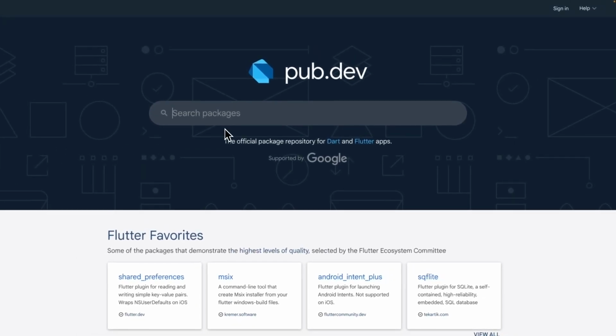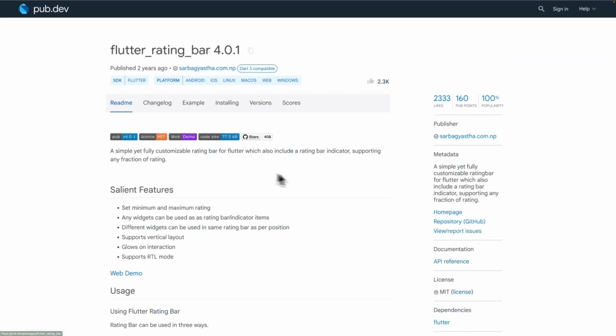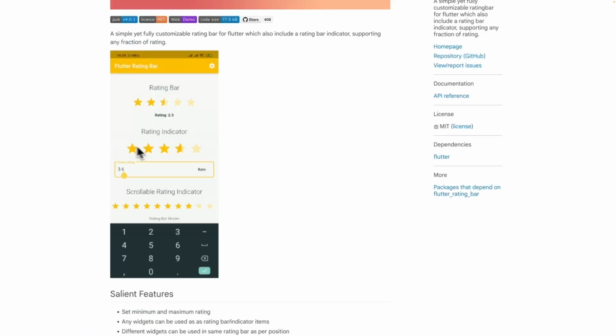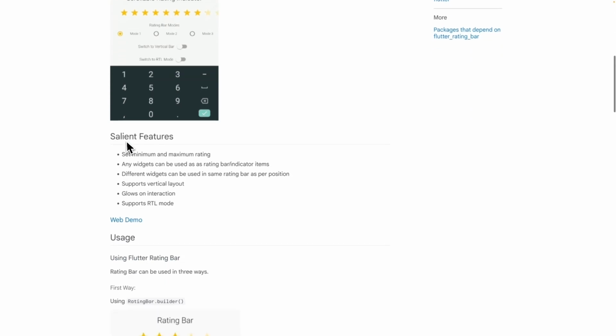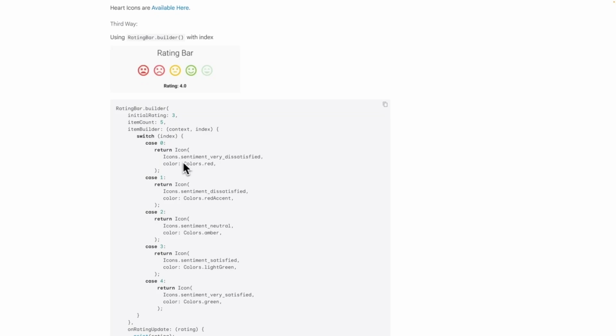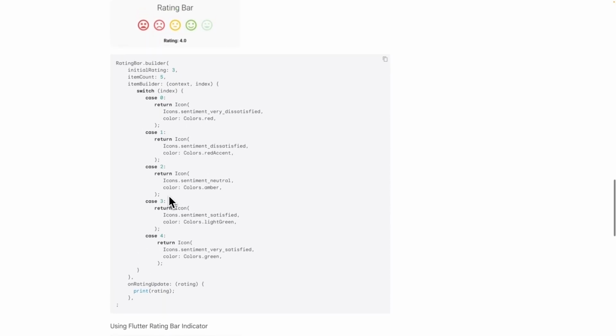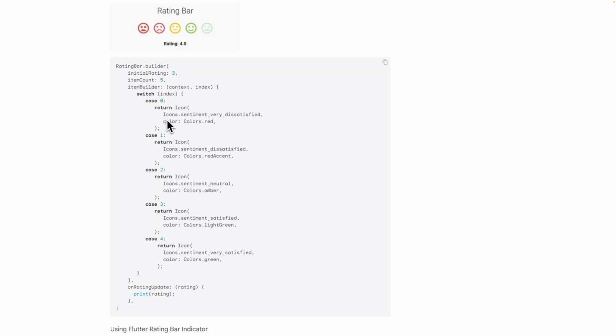So what I did, I went to pub.dev and searched for a rating package. And I found a Flutter rating package which has a lot of likes and popularity. Just open that. And I already see that this is very customizable. And in fact, the one that I was looking for is this one, a custom rating with these emojis. This is what I was looking for.